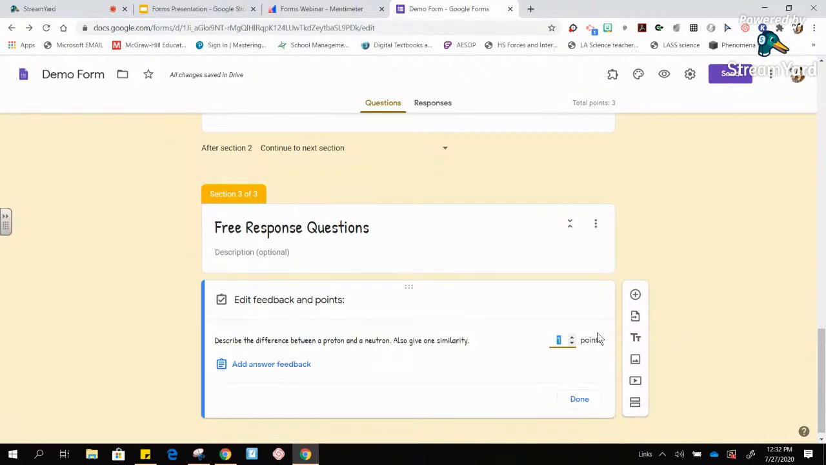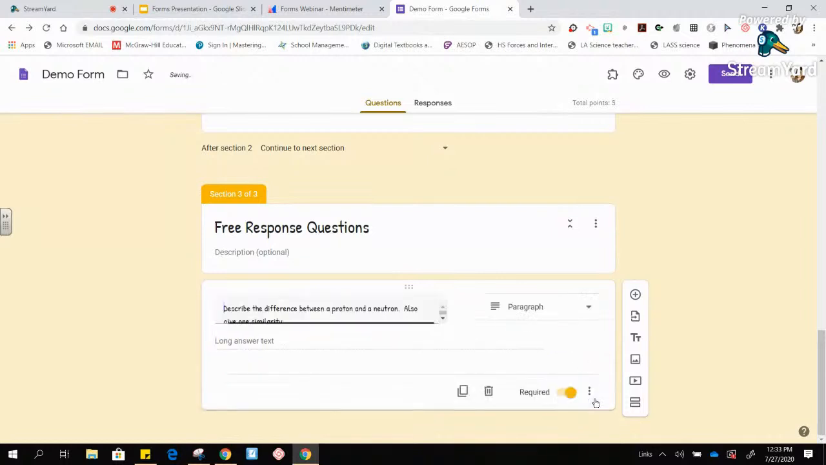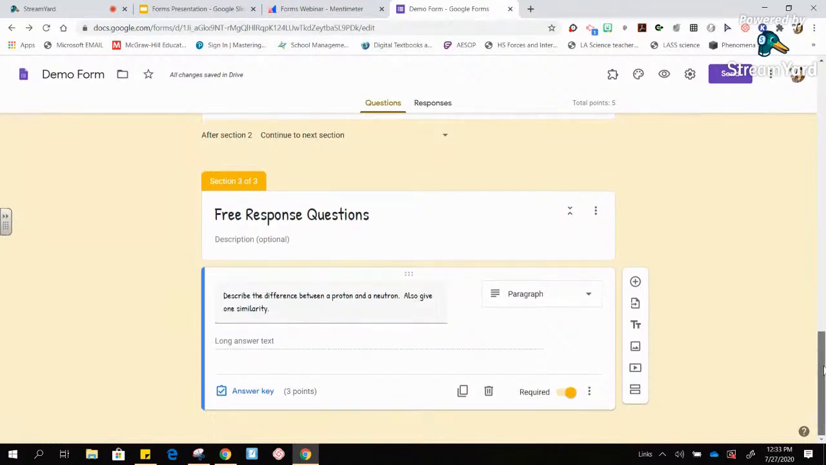So if this point is actually going to be worth 3 points instead of 1, and I click done, then maybe I can give them 1 or 2 points out of 3 if they didn't get it entirely correct. Okay, so we'll look at that later when we go into our Google Classroom. So that's kind of neat.